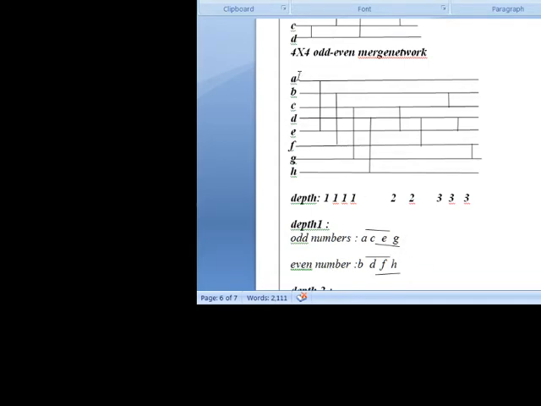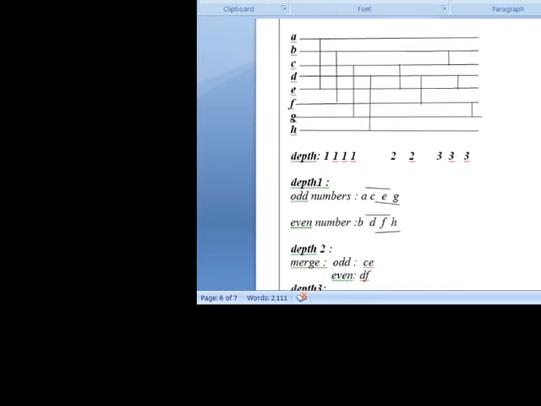Next, that means odd numbers we take one side, even numbers we take another side. So what are the odd numbers? A, C, E, G are the odd numbers. We take one side, and even numbers are B, D, F, H, on the other side you have to take. Now you give the comparators for the odd numbers with length 2. Similarly, even numbers with length 2.